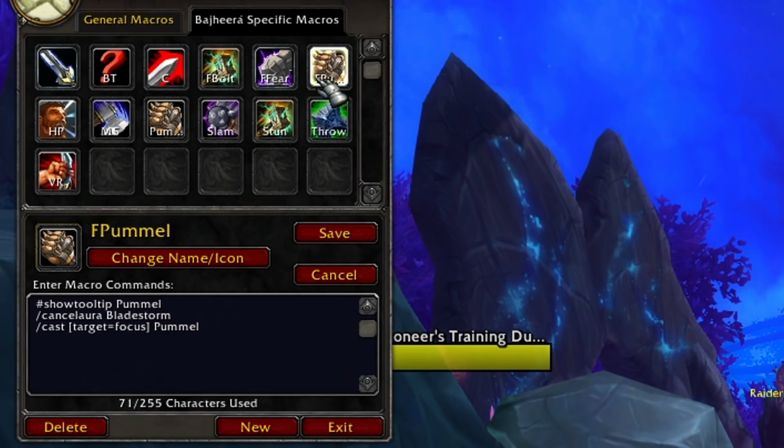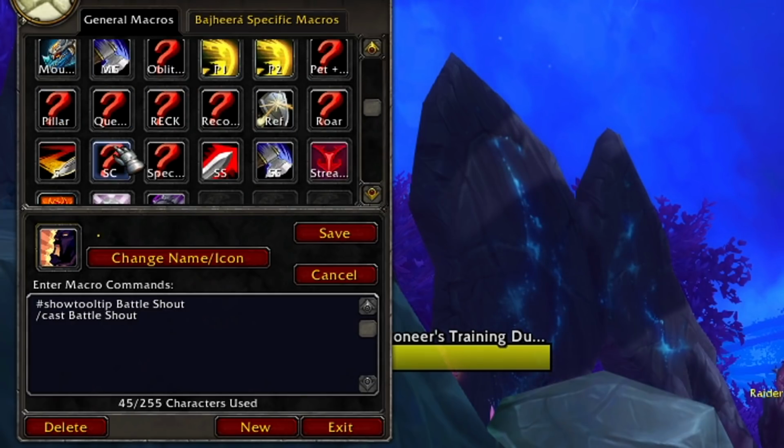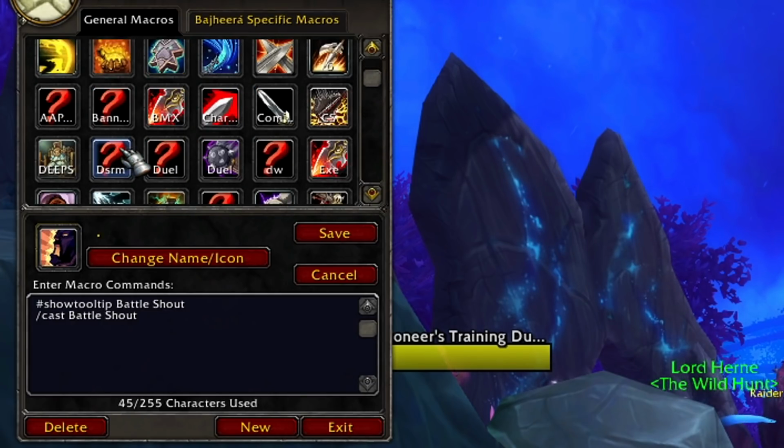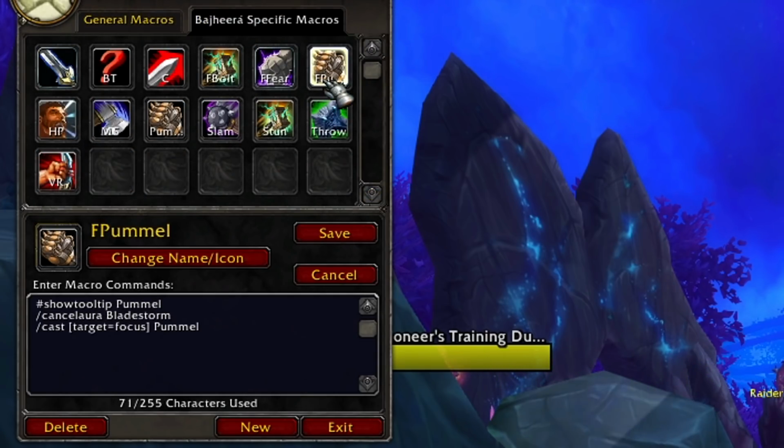Same thing with Focus Pummel. I think I do have some of these in both places, because if I play other warriors, I just want to still have my Focus macros and Pummel macros, or I can always just import too. But this Pummel will cancel my Bladestorm and Pummel my Focus.